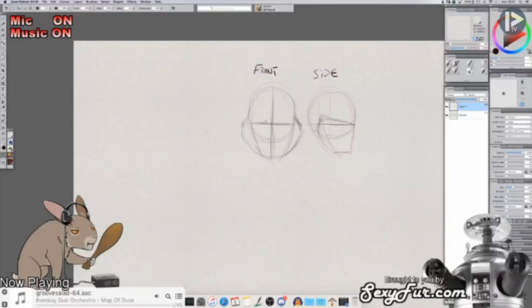And then the muzzle, I try to start it like the nose ridge line, just slightly above where the eye line is. And then I'll draw the muzzle down here, like that. So from the side, the nose ridge line starts just a little bit above there, and angles down a little bit, like that.